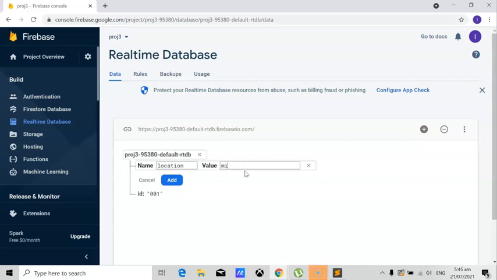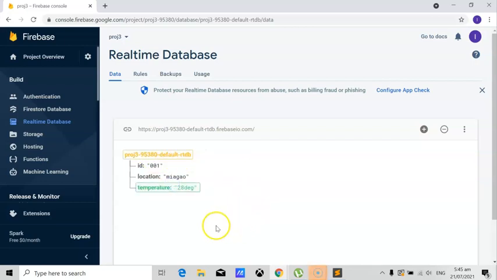Miagao. Add. And if you want to add another, let's say temperature. Temperature, of course, we have 28 degrees. So we add the temperature. So we have here the keys and the values. So this is now your data.